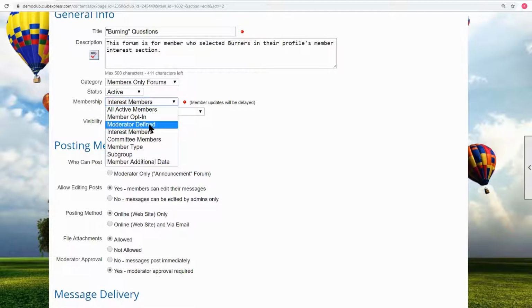Is it something that the moderator is defining, so that the moderator is saying, I want this person and that person? Is it members of a particular interest? So you're automatically a member of all forums that it makes sense for you to be in. So if it's for all active members and you're an active member, obviously you are a member of that forum. And if it's only for a particular interest, as soon as you flag that you're a member of that interest group, then you automatically get membership in that forum. But you don't have membership until you're a member.